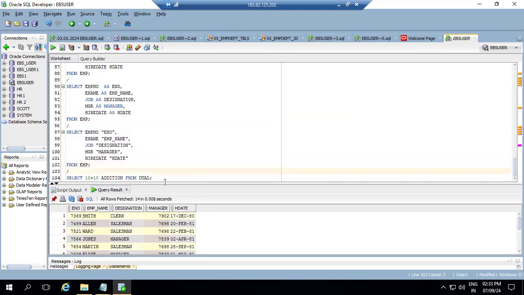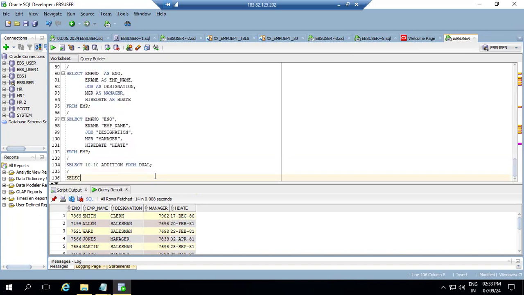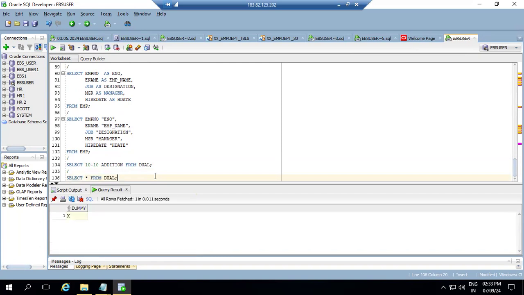Next, they have given a small example over here. Just to know, what do you mean by this dual? In previous classes, we came across this dual over here, right? Why do we use dual? What is the dual over here? Select star from dual. The dual table is a dummy table. It is used for calculation purposes. It consists of one column and one row over here.